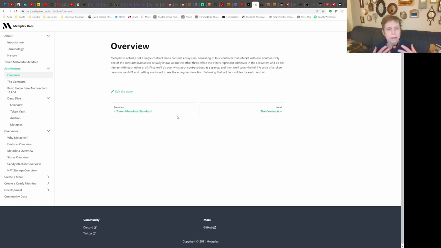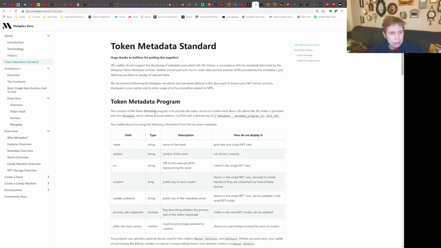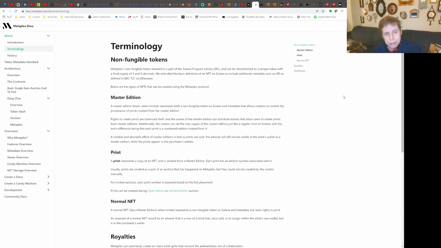It's like they call it a contract ecosystem. So they have four main contracts that interact. And the Metaplex contract, as they're saying here, knows about the other three, and they don't interact with each other. So it's like the Metaplex contract and these, I guess you can call them subcontracts. So, let's see, did I miss this? Yes. I'm going to go back up here and talk about some of their terminology.